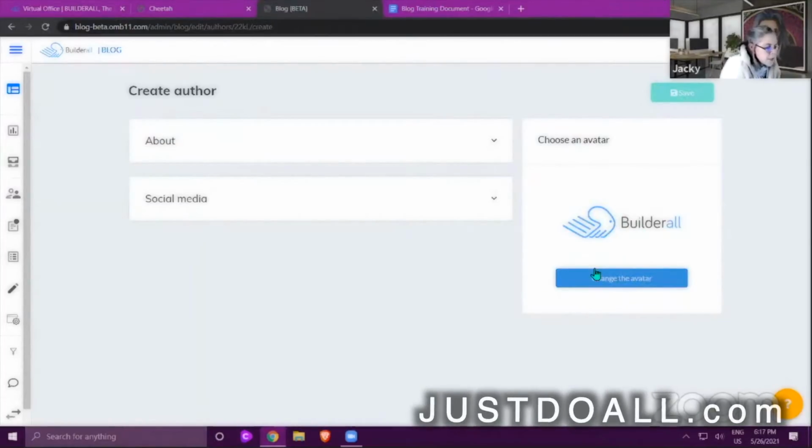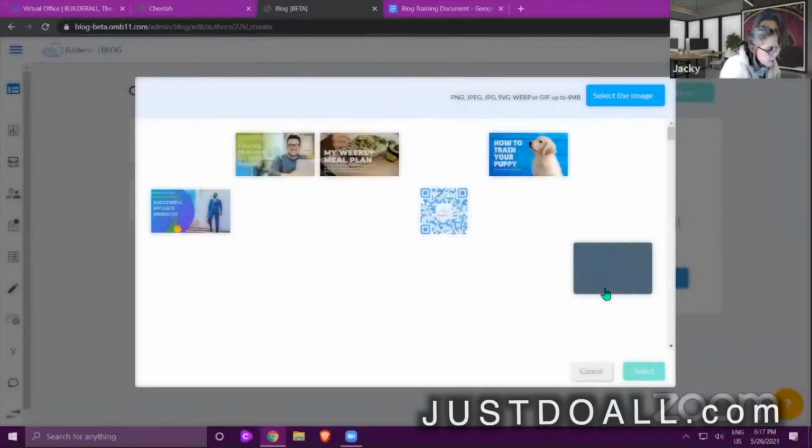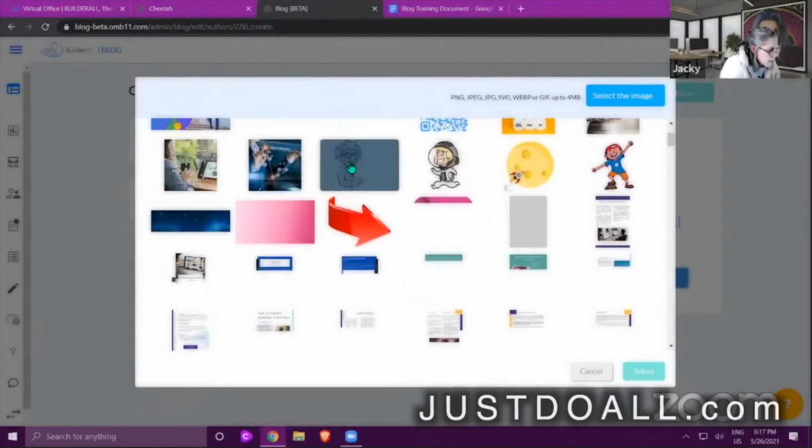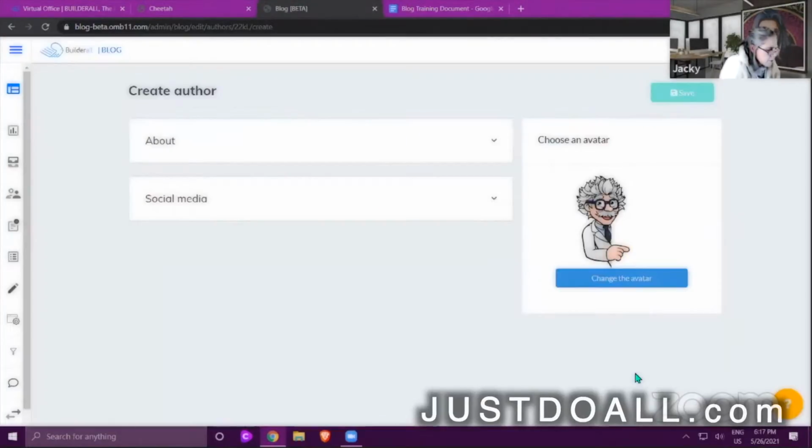All right, so now you can choose an avatar. So let's just go change the Builderall icon. I can't keep leaving that there every time. And let's just grab this little Einstein for now.